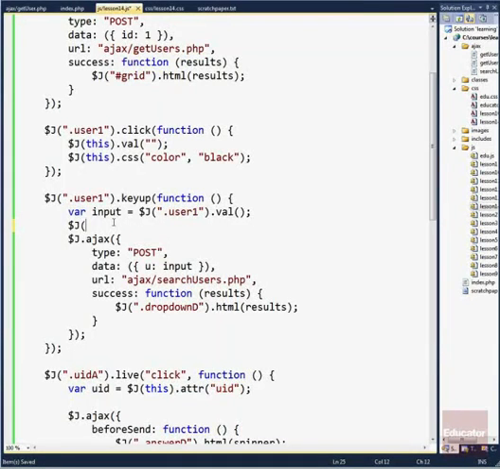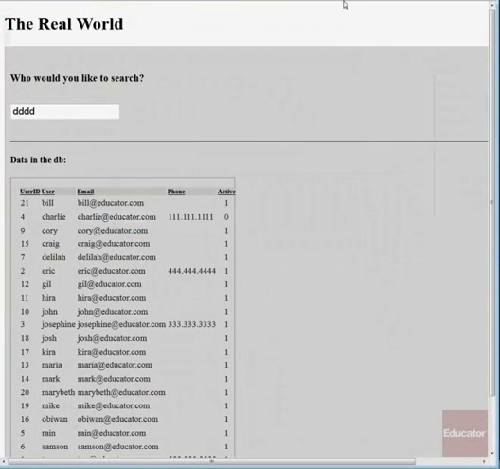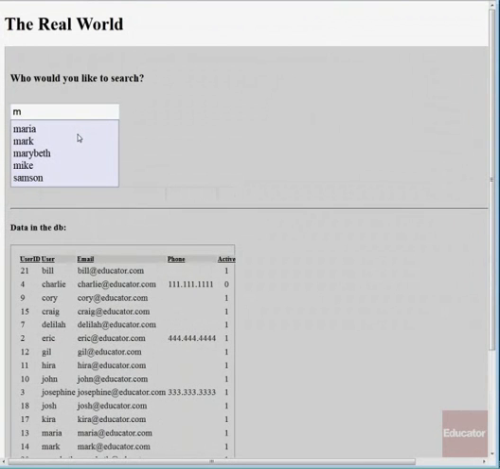So jQuery drop down D dot show. Let's try that. Shows back up. Pretty hot. Pretty awesome. Okay, so let's pick one.